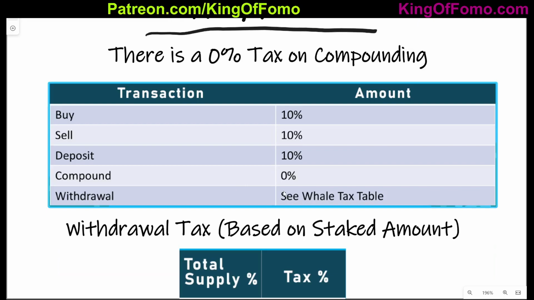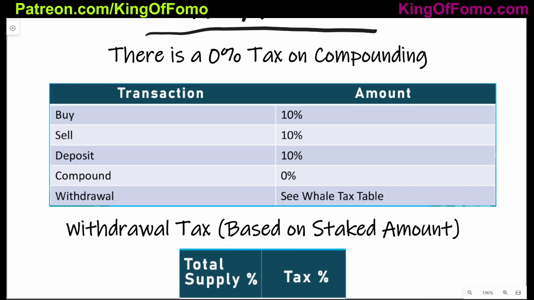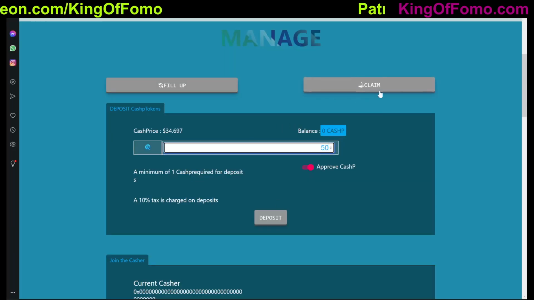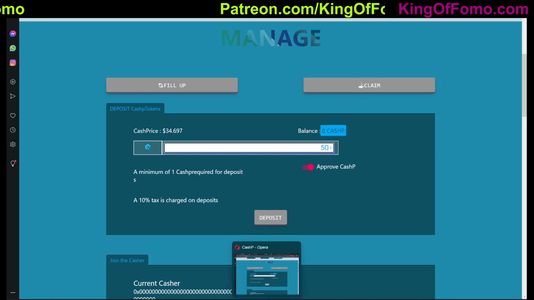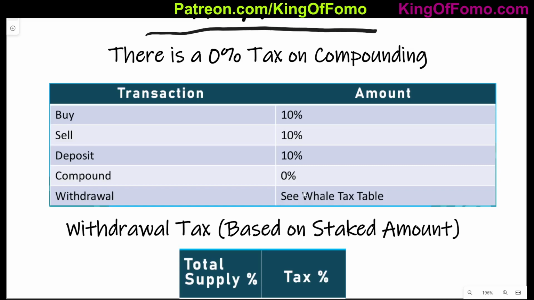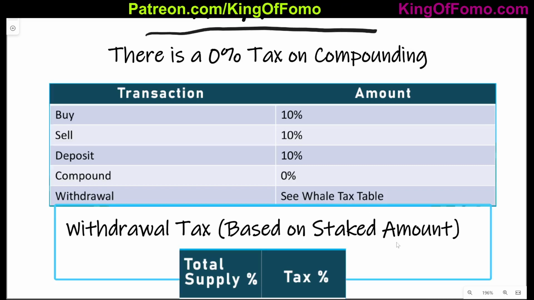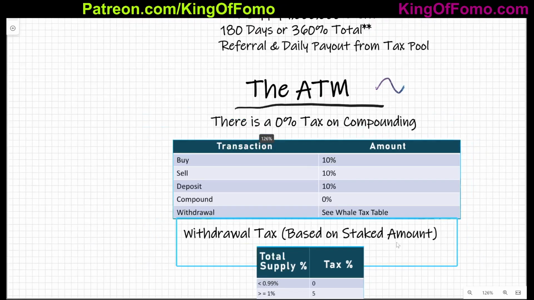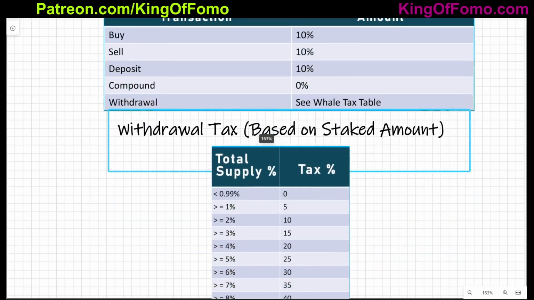Now, claiming, when you actually do a withdrawal from the system, so let's just say you have 50 CashP staked and you have some available to withdraw or to claim, when you click on that claim button, that is considered a withdrawal. So what does that mean for you? You will get taxed on that depending on how much you have staked in the system. So what does that mean? Let me show you guys.